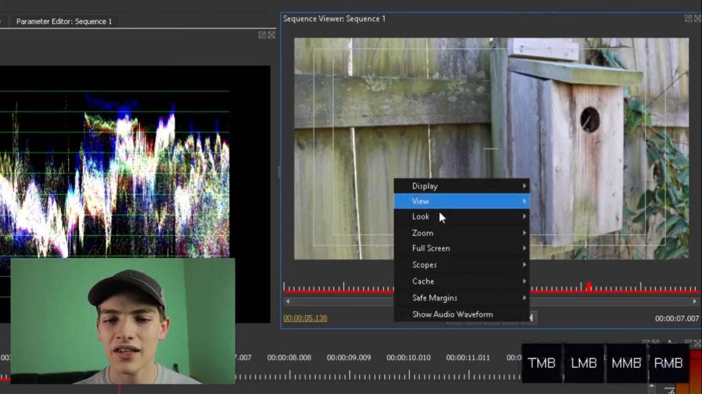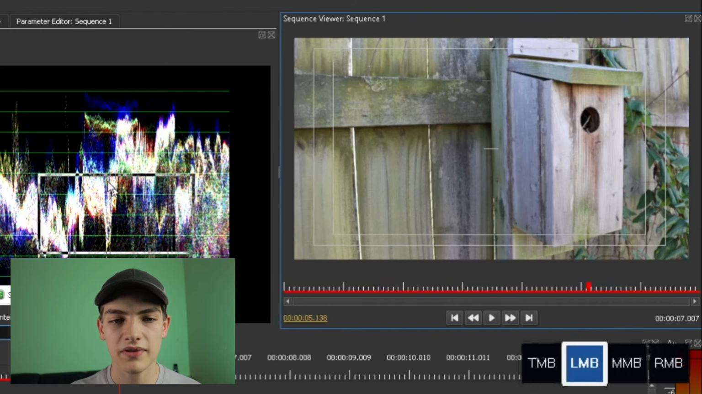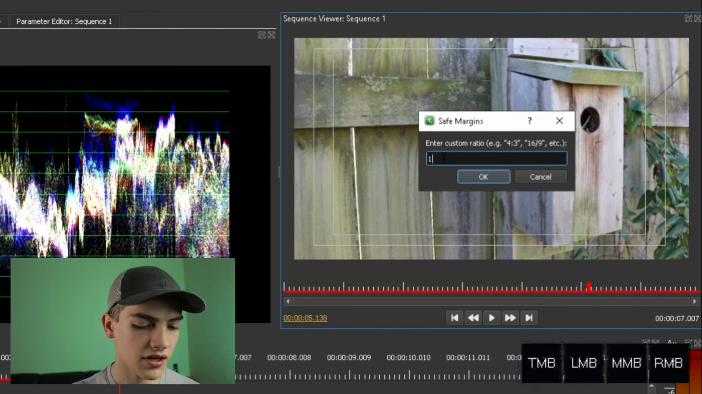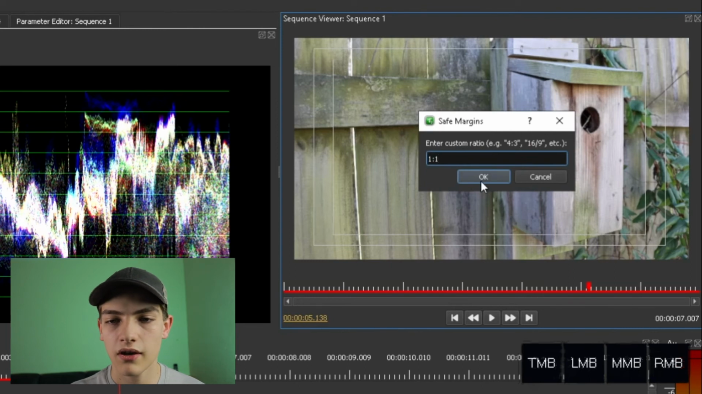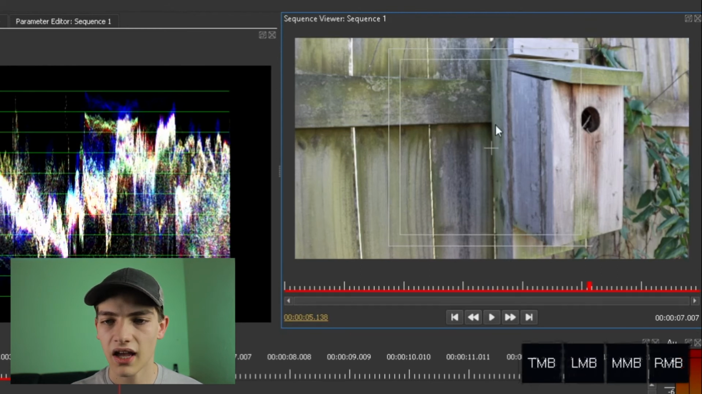I'm also going to show you that you have a custom aspect ratio right here, which will pop up this little box that says enter custom ratio. It has some examples. I'm going to do this one, just a 1:1 for an example. We're going to do that real quick. And as you can see now, it's just a 1:1. It's very useful, especially if you're doing something for Instagram, because that's why I chose the 1:1. But you can do a 16:9, 4:3, different aspect ratios like that.